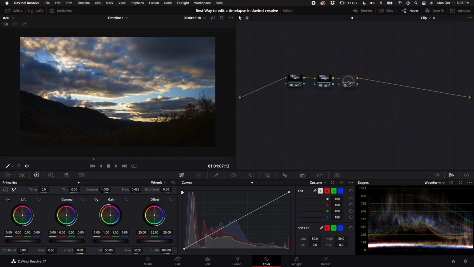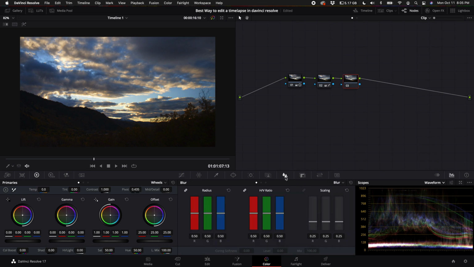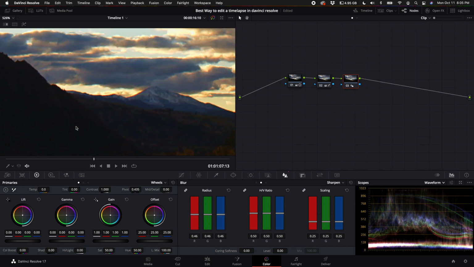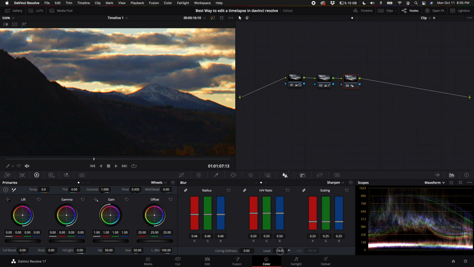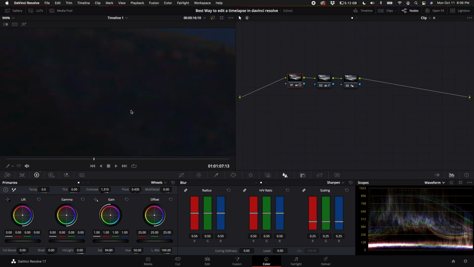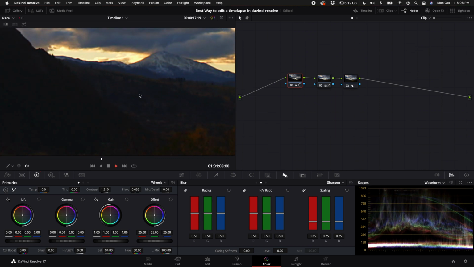Then what I'd like to do is come over here, add another node, click on the Sharpen and Blur tool, click on the Sharpen option, and drag this down to about 46. I'm going to kind of zoom in here and turn up the level to about 19, and then turn up the coring softness to about, let's see, about 14. Now, if I zoom in and come down here to the shadows, I'm zooming in really far. You can see there is some noise.